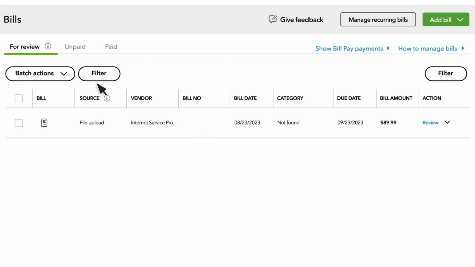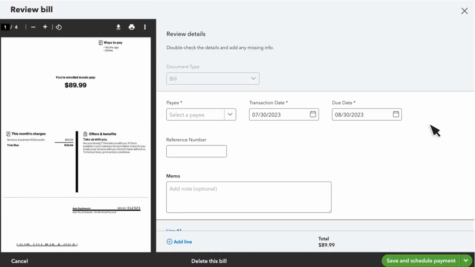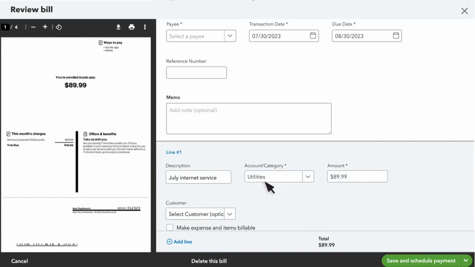Then you'll see the bill here under For Review. QuickBooks will automatically detect important information within the document. Select Review to go over the details that QuickBooks extracted from your bill, and fill in any info that was missed or incorrect, including the category. For bills, this is usually an expense account. Select a payee from the list and any other information you find useful. If you don't see your vendor listed, you can add a new one. Then select Save and Close.